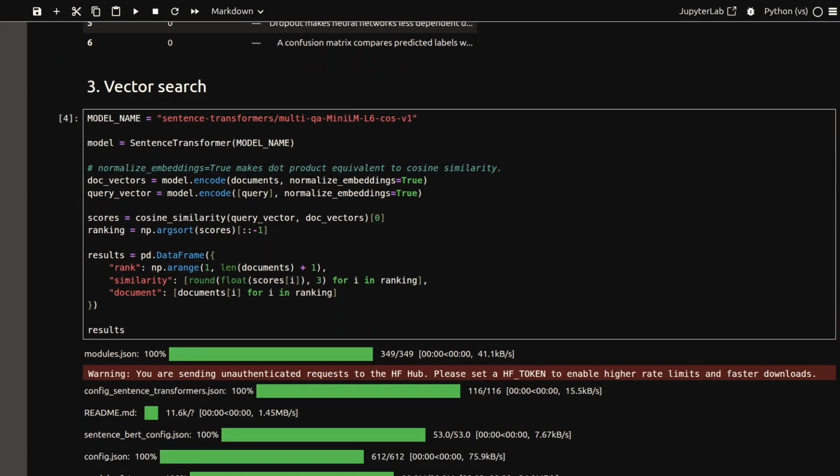Now we turn the query and the documents into vectors. I already explained embeddings in the previous video, so here we will just use them. Now we compare the query vector with every document vector. And finally, we print the documents from most similar to least similar.